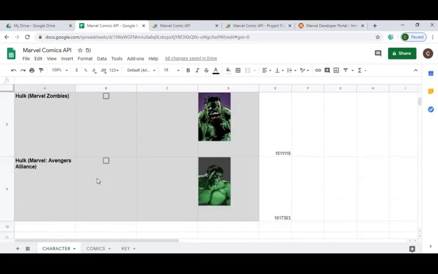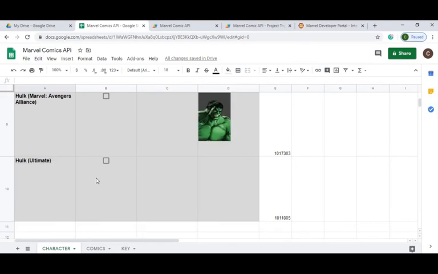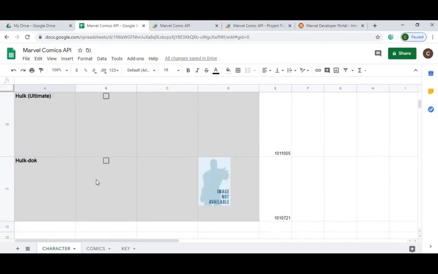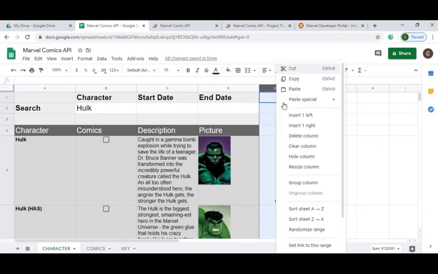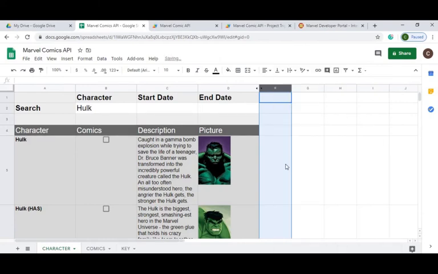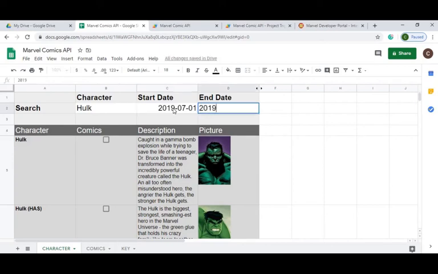As you can see, our IDs are over here, and I'm going to hide that column when it's done. So we've got our images pulled in. I'm going to go ahead and hide this column so we don't see those. And now I'm going to put my dates in here for the range of what we want the comic books to come in. I'm going to start this year, month, 20 till Christmas, 2019. All right, now I'm going to hit the comics and see if this works.